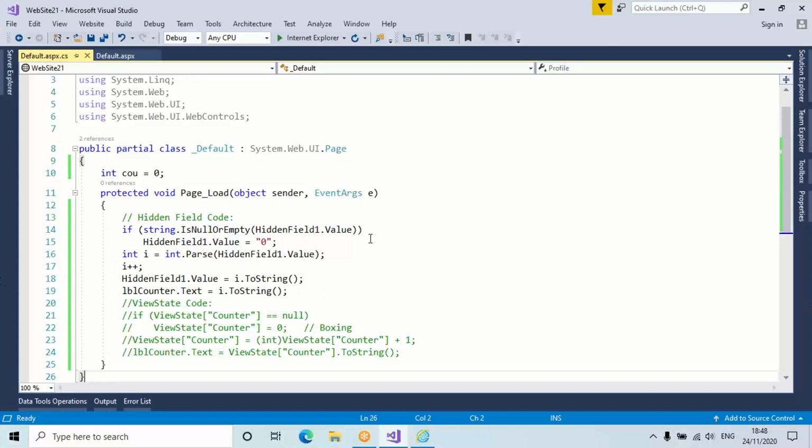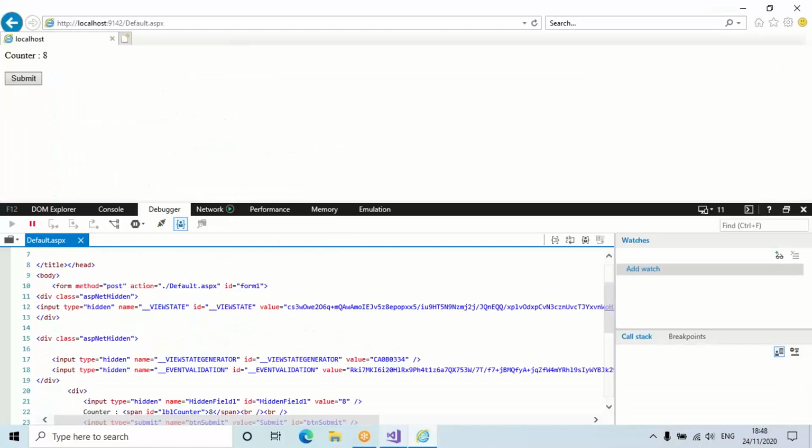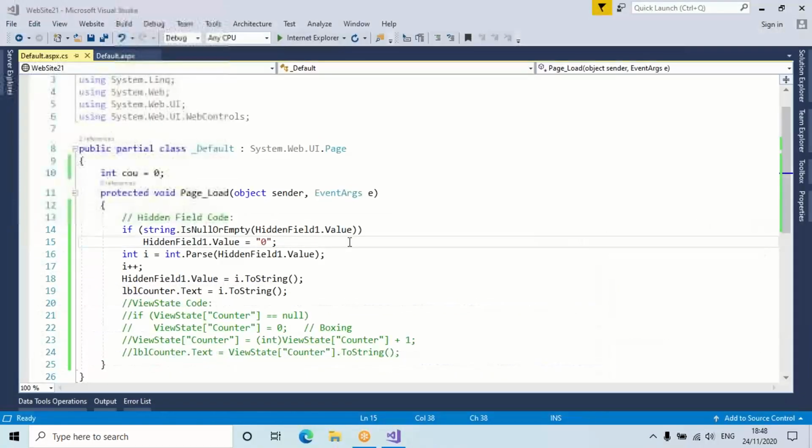So keeping this scenario in view, you can say that view state and hidden field, both elements, can be used for managing state in round trips to what? The same web page. Round trips to the same web page. That is important. Round trip. Going to the server, doing something, returning back from the server. Round trip to the server. To the same page.